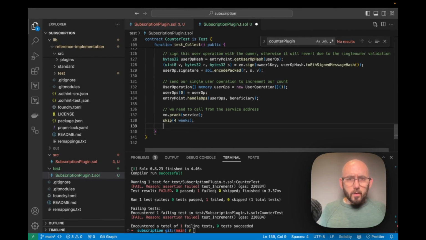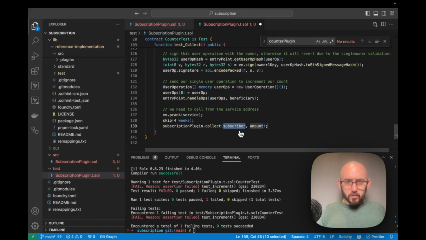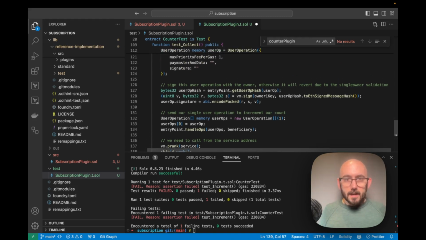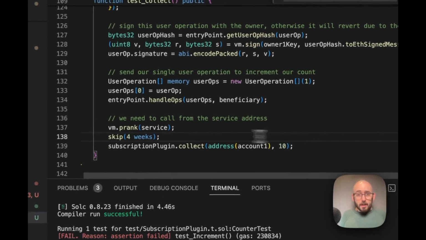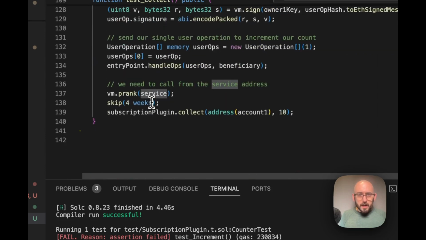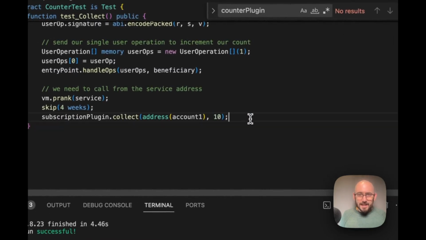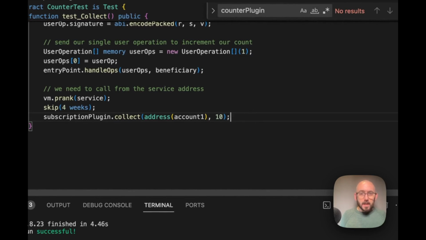And then we're going to want to call on the subscription plugin. We're going to want to go ahead and call collect. The subscriber in this case is going to be the account. So the address of the account 1, and the amount is the amount that they subscribe to, which is going to be that 10. Right? So if this works out properly, this service is just initialized up here, right? If this works out properly, then we should be able to see that we were able to collect 10 into our subscription, into our service here.